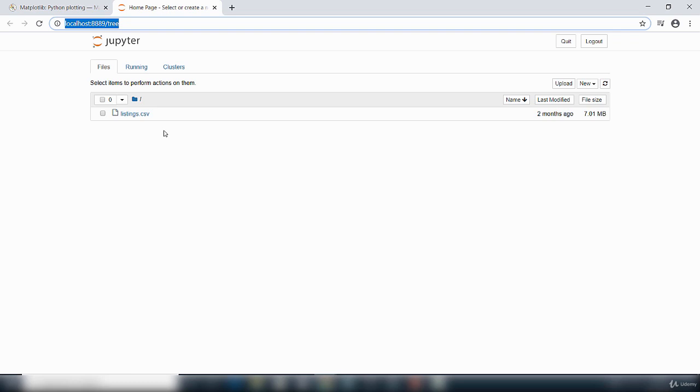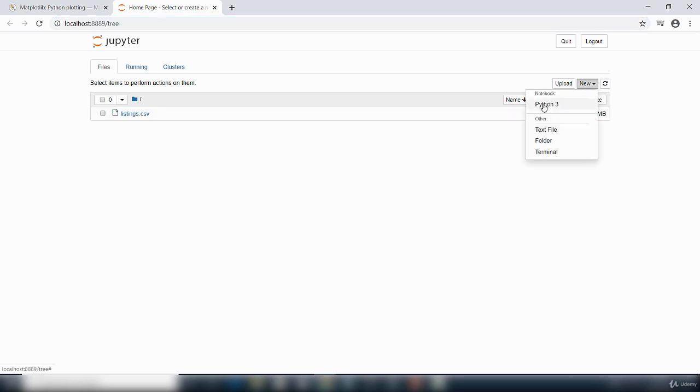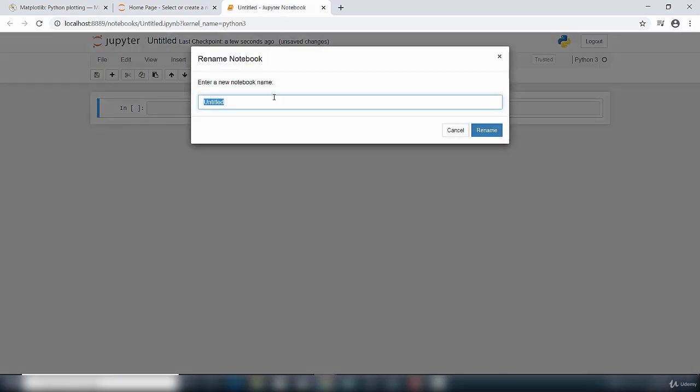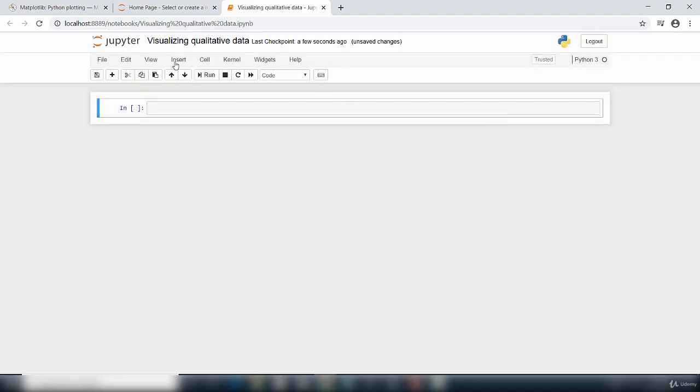So what I want to do is create a new notebook. I click on New and click Python 3 and wait for it to load. This is a new notebook. I need to click to give it a name, and I'm going to call it Visualizing Qualitative Data. So I've now given my notebook a name.